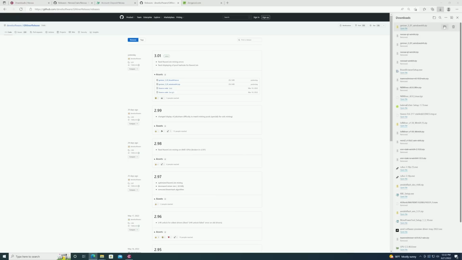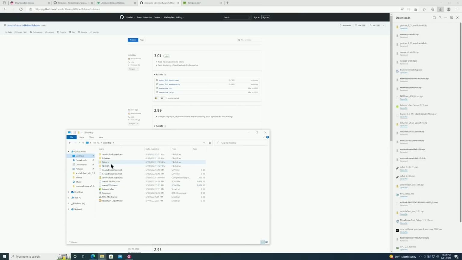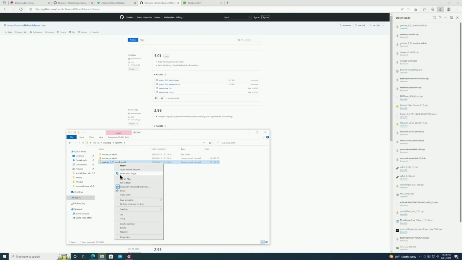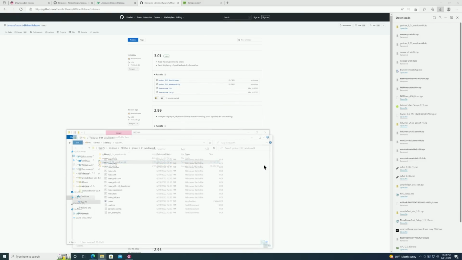Once it's downloaded, we'll open the folder here. We're going to go ahead and right click and say cut. Then we're going to go to our desktop. We're going to find that folder that we added exceptions to, and we are going to paste it into this folder. At this point, we're going to right click and say extract all, and then click the extract button.